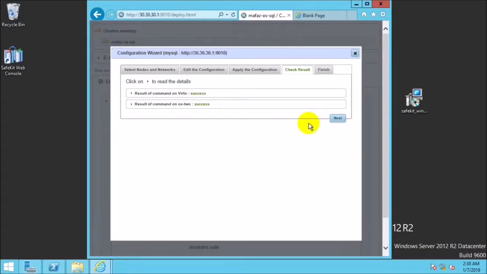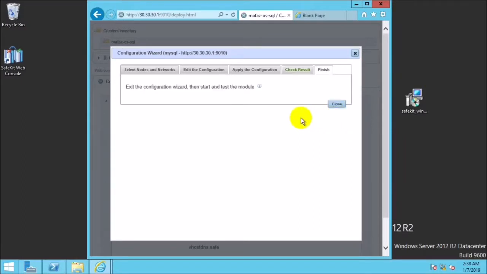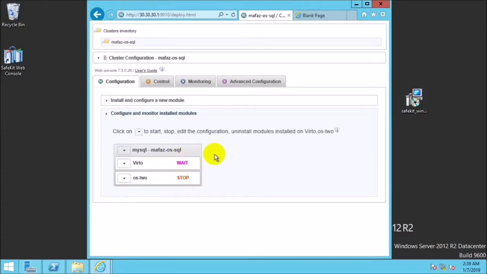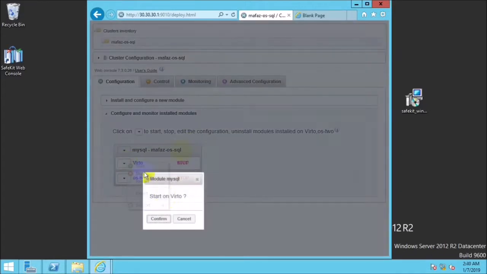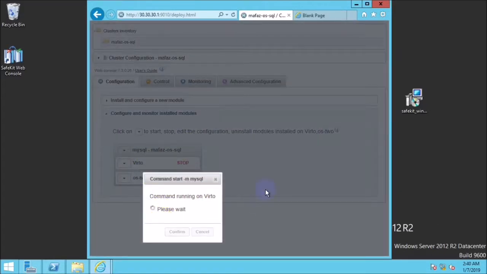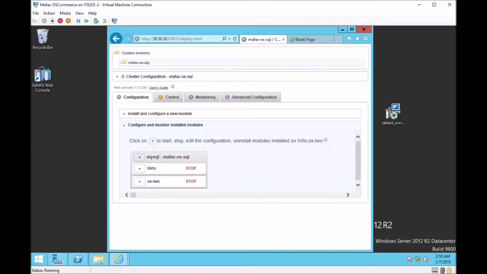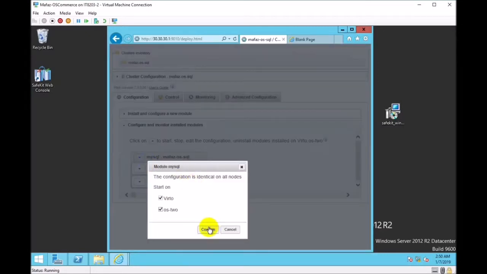The cluster configuration has run successfully on both nodes. We now click Next and Finish. The next page shows us that one node is up. We have to wait until it gets ready. Now that both nodes are up, our OSCommerce database can rely on the second node when the first node fails, making it highly available for the users.